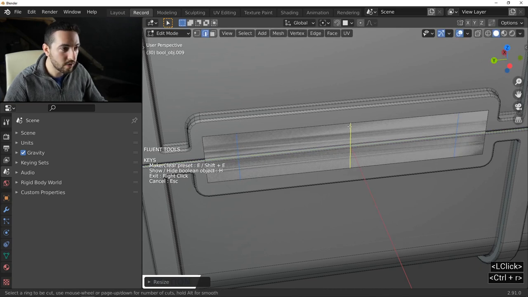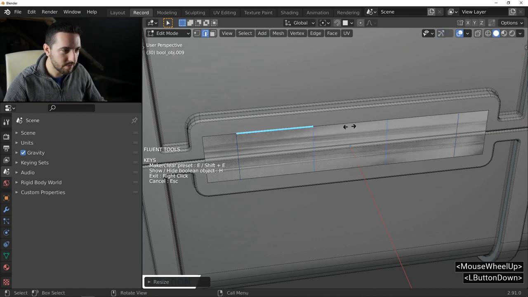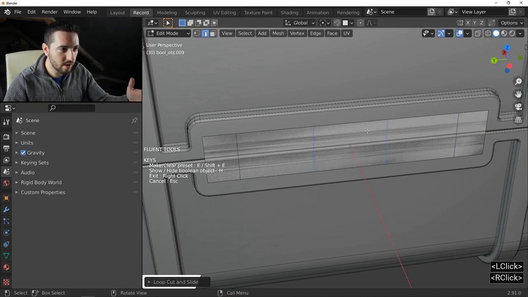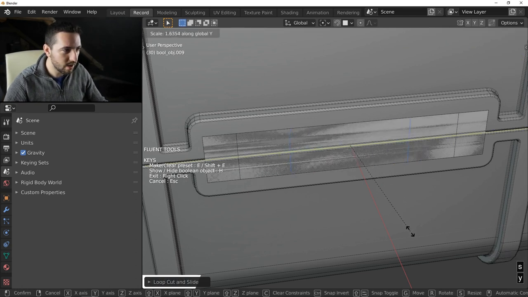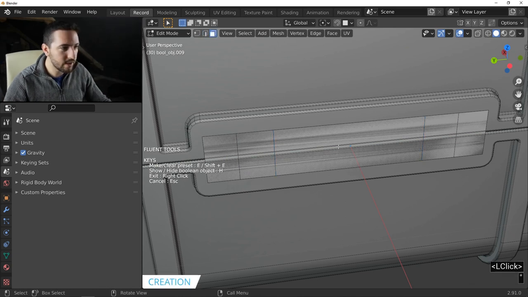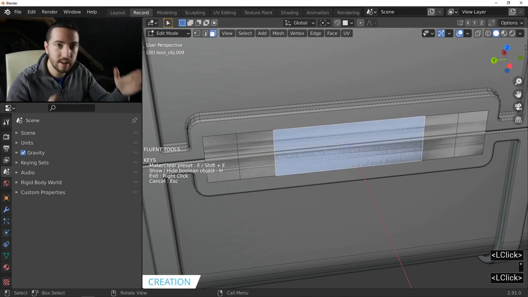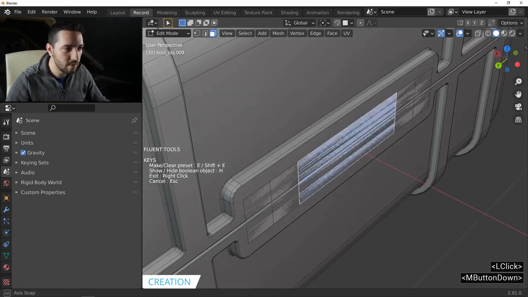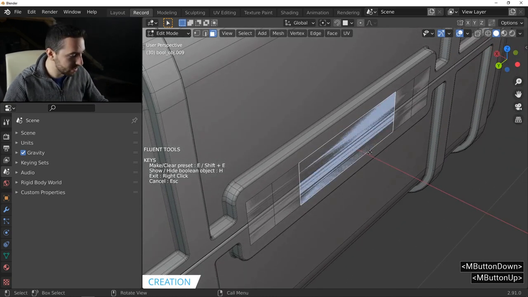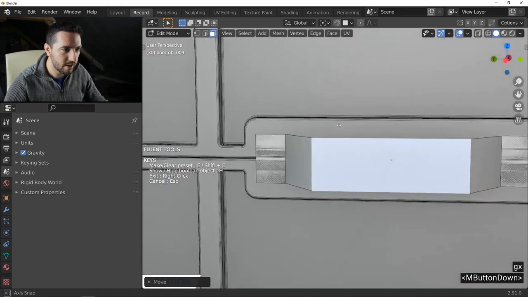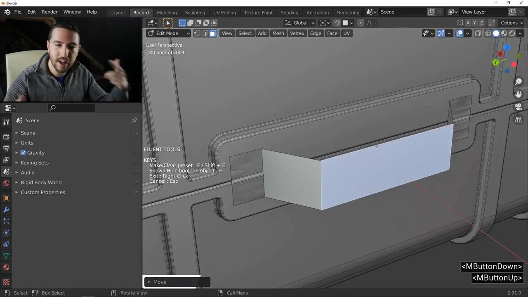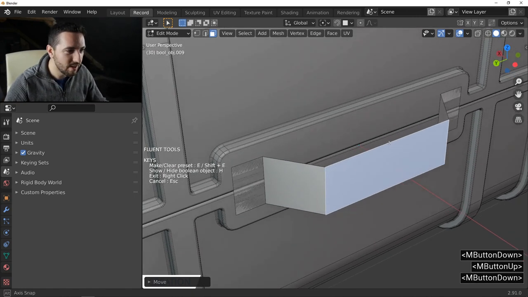Okay, add two other edge loops like this. Right click to validate on the center. S, Y, move it like this. And now I will select this face at the center and move it along the X axis, G X, like this. Okay. And you start to see the handle.